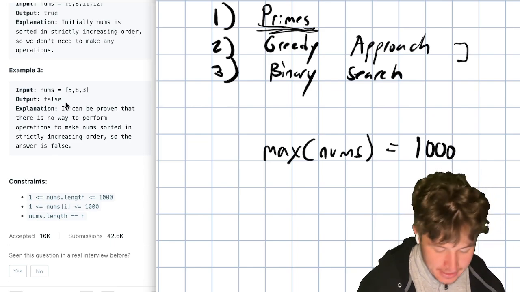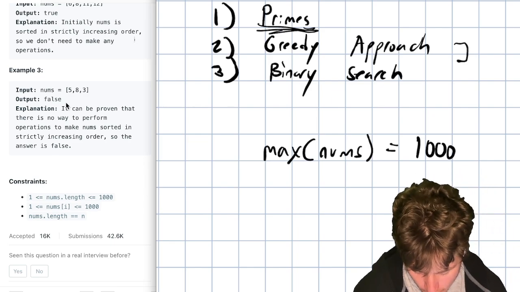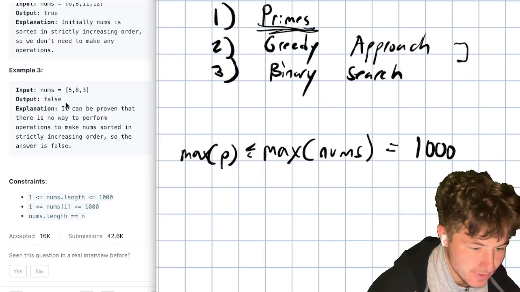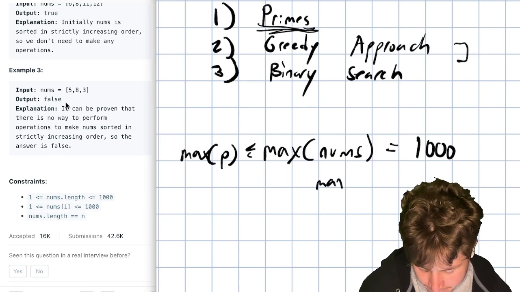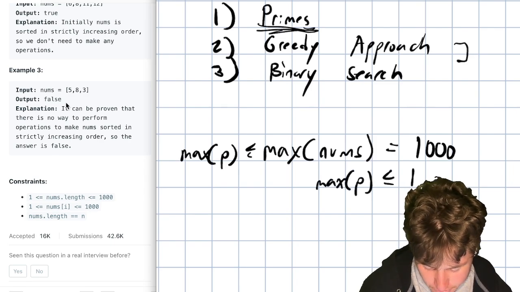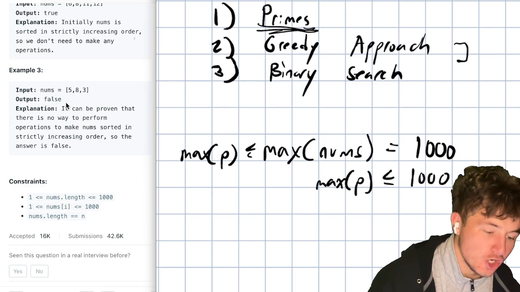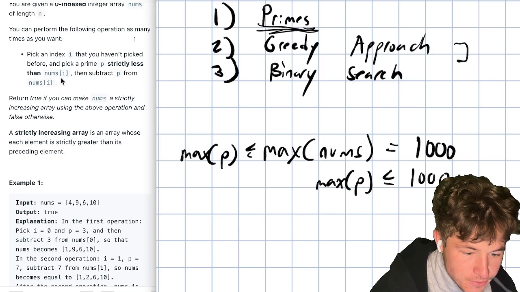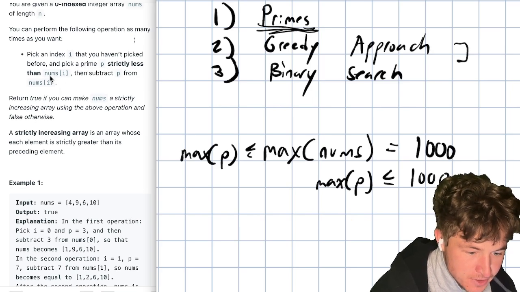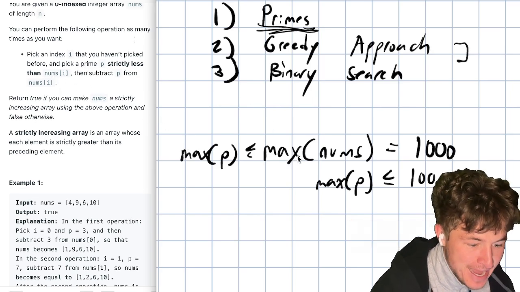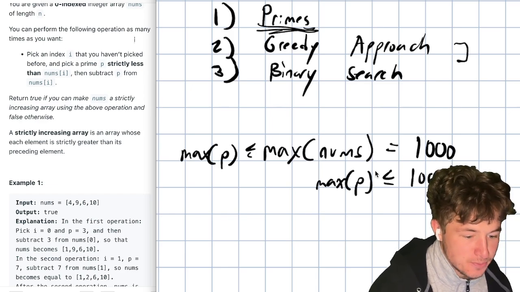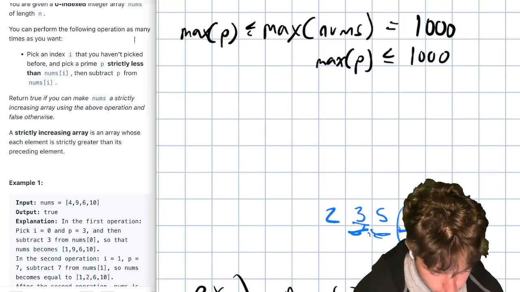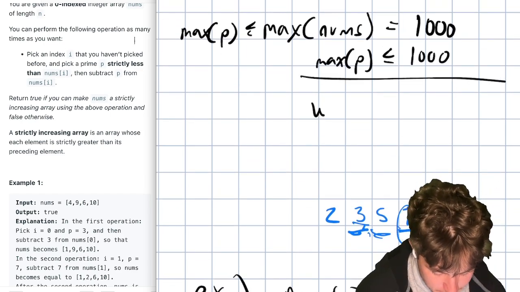And each prime needs to be less than nums, right? So our max prime has to be less than the max of nums. So that means that our max prime has to be less than or equal to 1,000, all right? Because we can only subtract out, the constraint says here, primes that are strictly less than nums[i], right? So our max prime has to be less than our max nums. Our max num is 1,000, so our max prime is less than or equal to 1,000. So what does that mean? We only need primes less than 1,000.